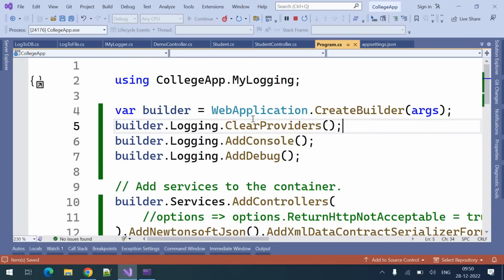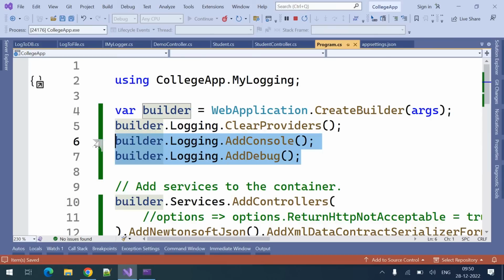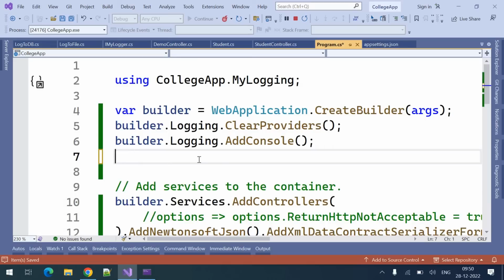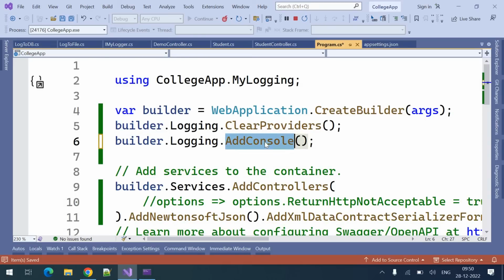So what I did, I have cleared all 4 inbuilt loggers and I have added whatever I wanted, meaning I want add console and add debug. This time these 2 loggers will work. But I wanted only console logging, so I will remove this one. Okay, this time it will log to only the console window.